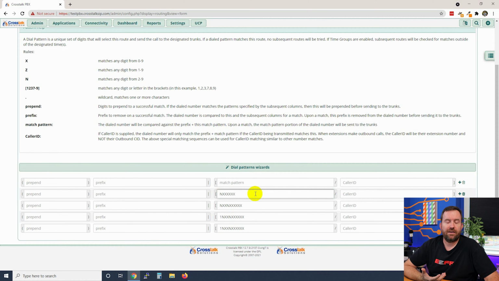But in the voice over IP world, and actually with a lot of local calls, even through POTS lines now, 7-digit dialing isn't really allowed anymore. I mean, in a lot of places it is, but it's becoming less and less popular. Mostly people do 10 or 11-digit dialing.